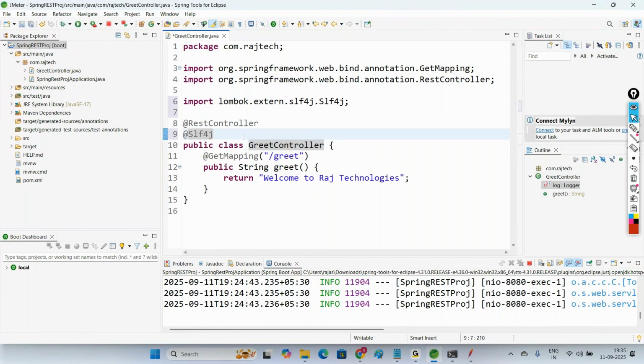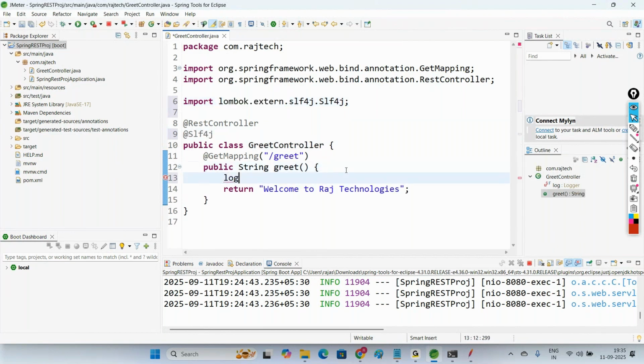Just use the annotation SLF4J. So it's a Lombok annotation. Then here in this greet method, just say log.info, and we will say greet method invoked. Greet method invoked. Some message.